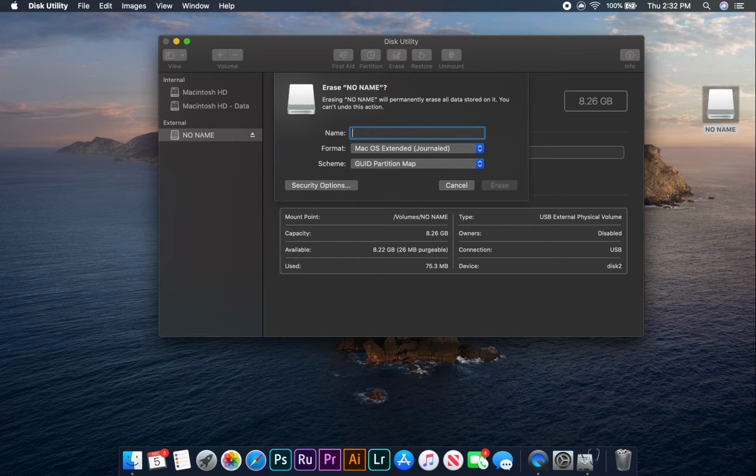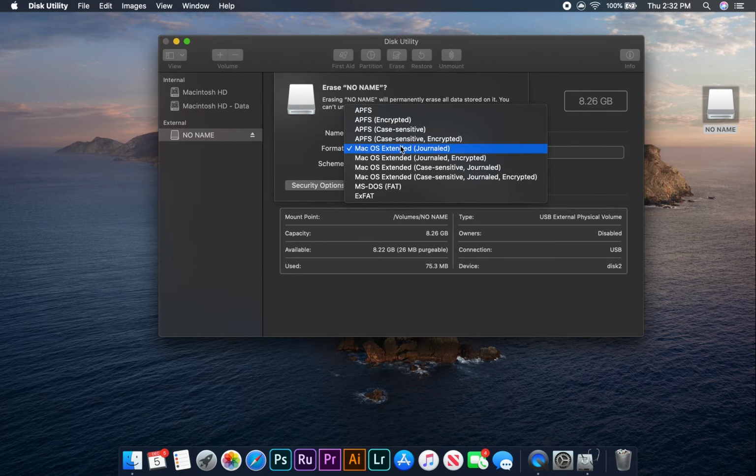After clicking the Erase button, we'll be given the option to rename the Syryn. Next, we need to select the format for our Syryn to be restored to. To do that, we're going to click MS-DOS FAT on the drop-down menu.